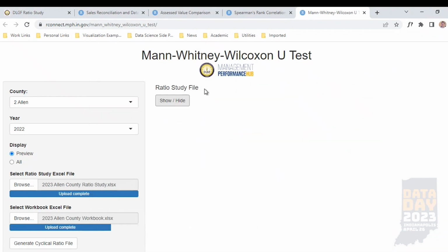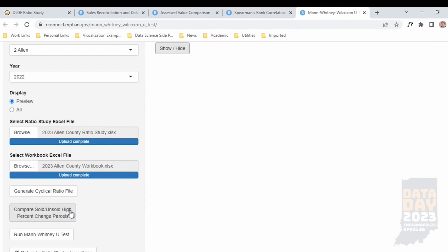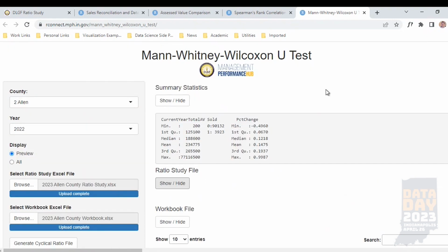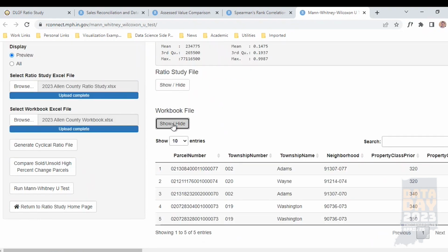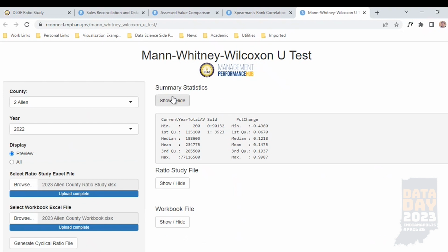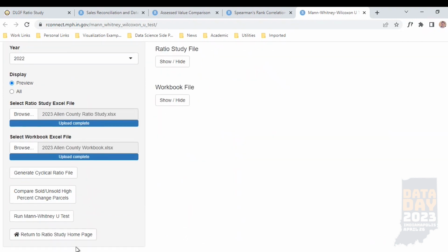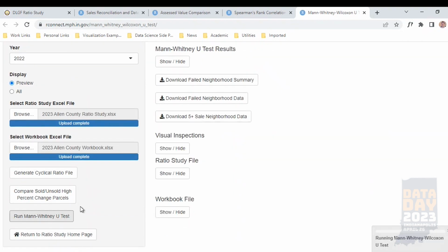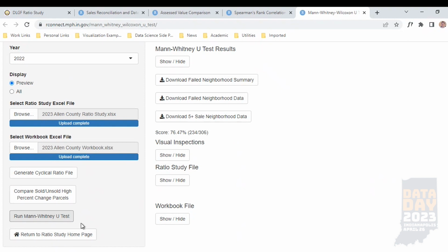And so this last application is for running the Mann-Whitney-Wilcoxon U non-parametric test. So once we load our data, we see some summary statistics. We're testing between sold and unsold properties. We'll go ahead and hide all of that and just go straight to running our test. And you saw how quickly, just in a few seconds, we get a score of 76%.